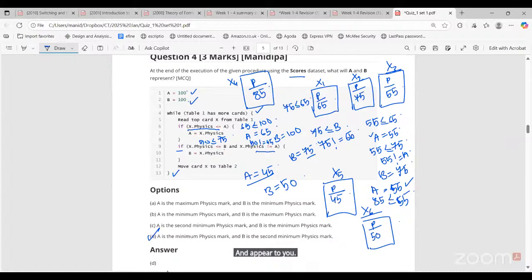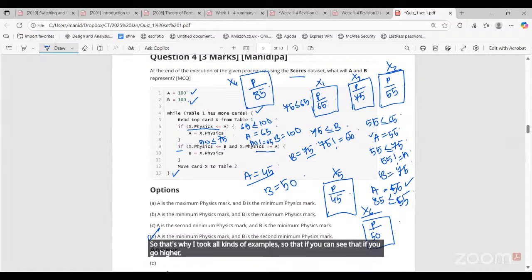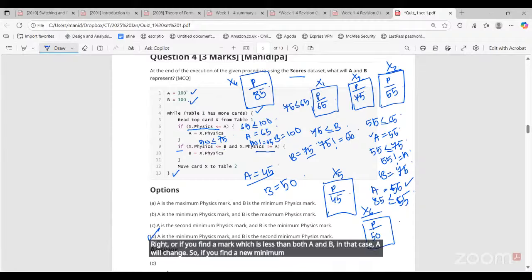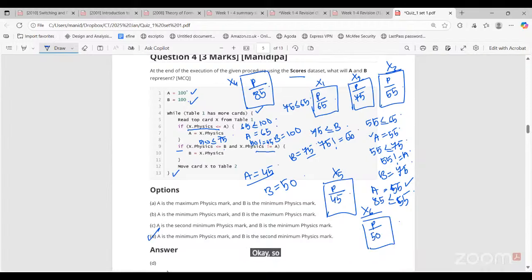So that's why I took all kinds of examples, so that you can see that if you go higher than the current minimum, it won't change much if it already has two smaller marks, right? Because then A and B will remain those two marks. Only time it changes is if you have a mark that is greater than A but less than B. In that case, B will change. Or if you find a mark which is less than both A and B, in that case, A will change. So if you find a new minimum or a new second minimum, then only A and B are changing. So A is storing the minimum physics mark, B is storing the second minimum physics mark.